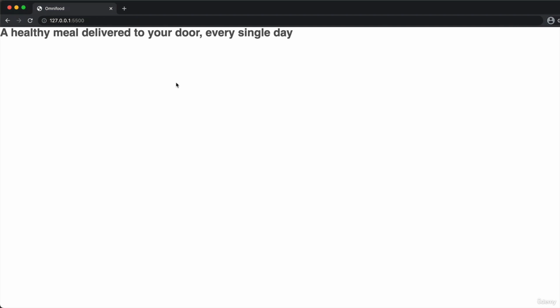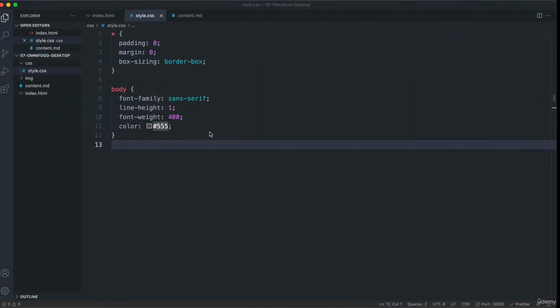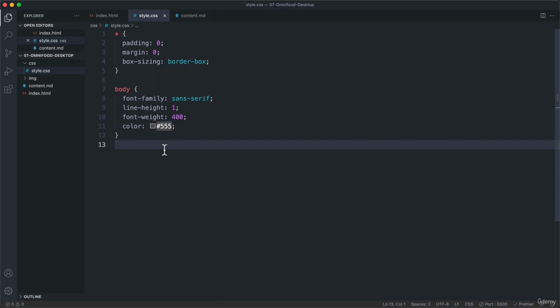Okay, let's just check it out here. And indeed, our CSS is already working. And so this is basically our initial CSS setup here in the code. So as I said, that's the code.